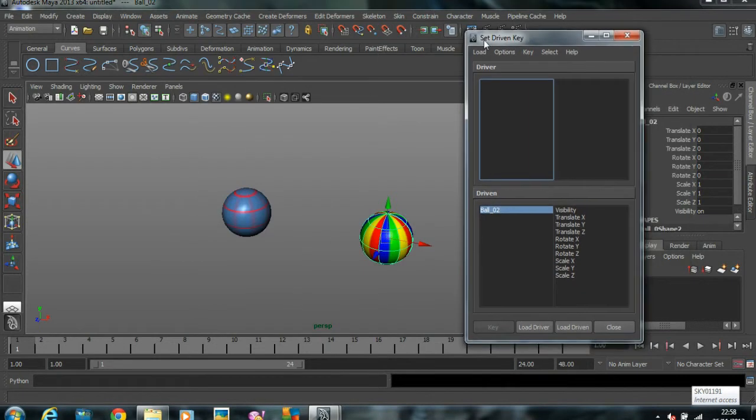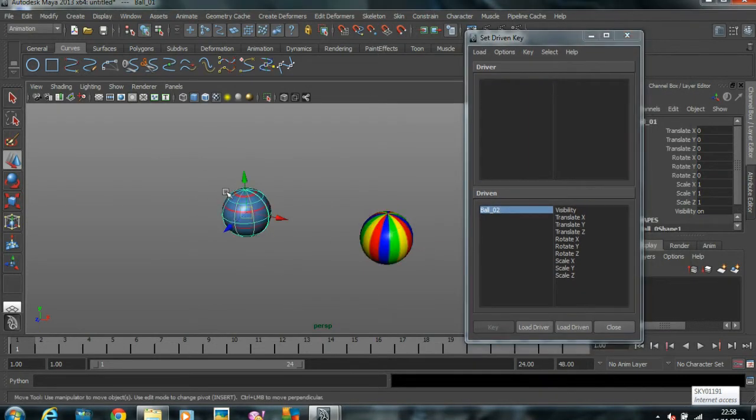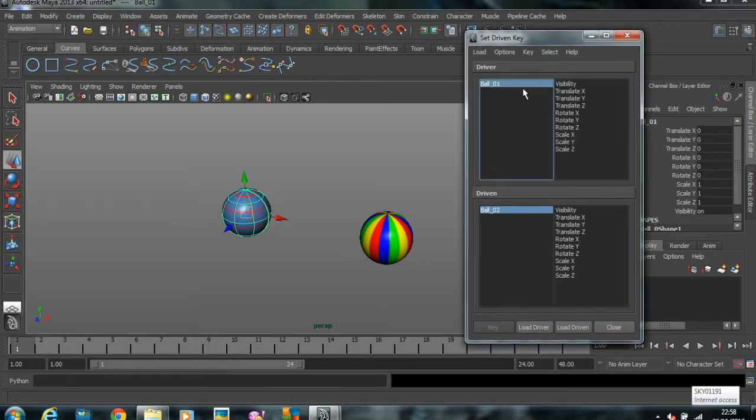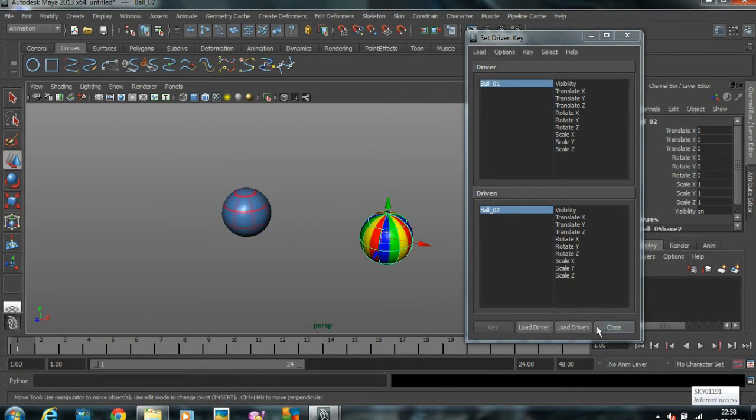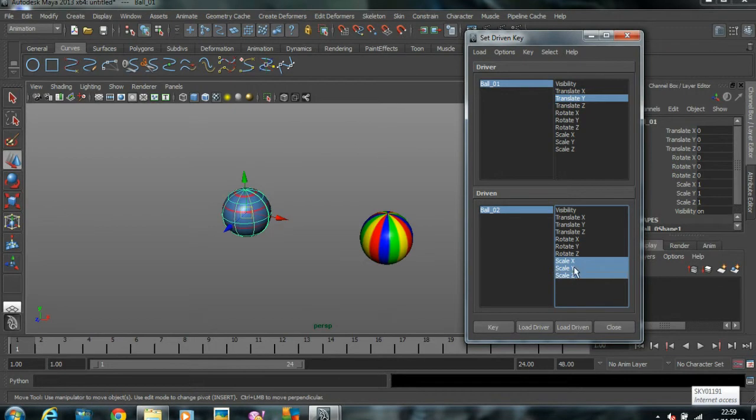Once you open this option box, you can select the driver, because this is moving in y-axis, so I'll load driver. Can you see ball 1? Now select this object, load driver. And what is the question? If this moves in y-axis, translate Y, and scale. Once I select these attributes, you can see this key is switched on. This key has nothing to do with animation. I clearly tell this, we are creating a connection, we are creating a link.